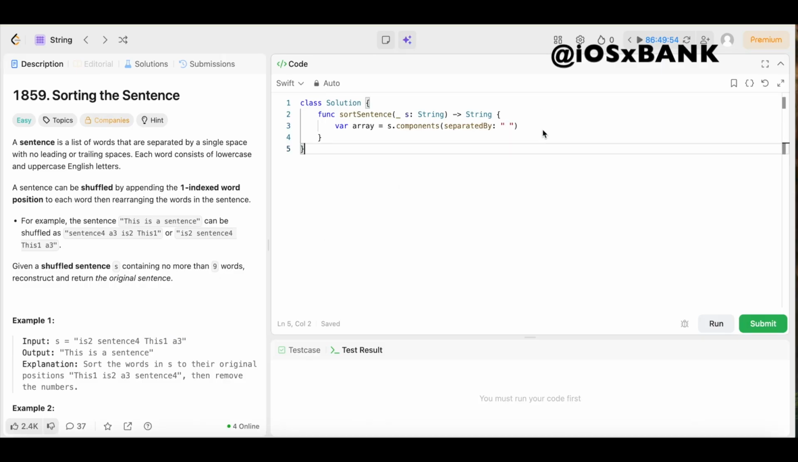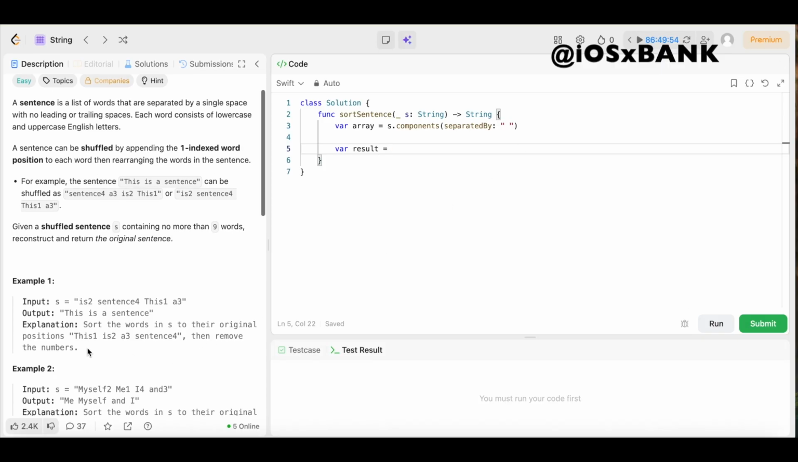Boom. Then we need a variable to store the words in their correct sorted order, without the trailing numbers, for our output, right? We need to store our output somewhere. So we'll declare a variable called result. We'll set that equal to an array of strings, as you can see our output is a string. Boom. And then we are going to put the parentheses like this.